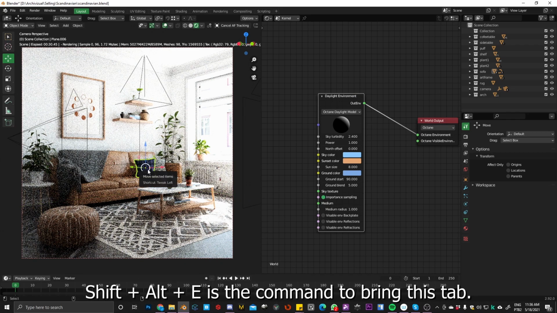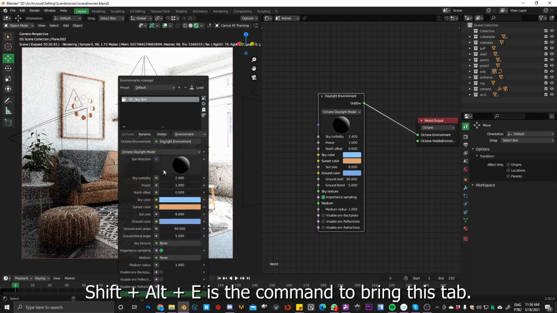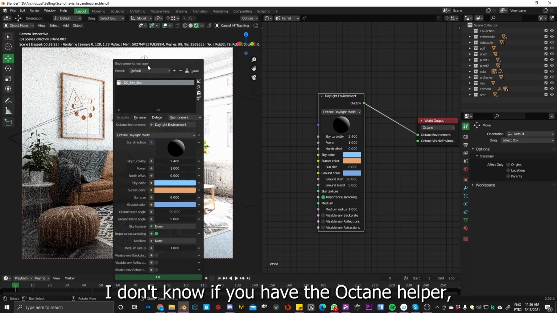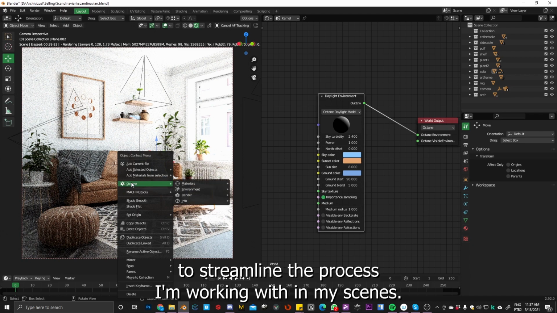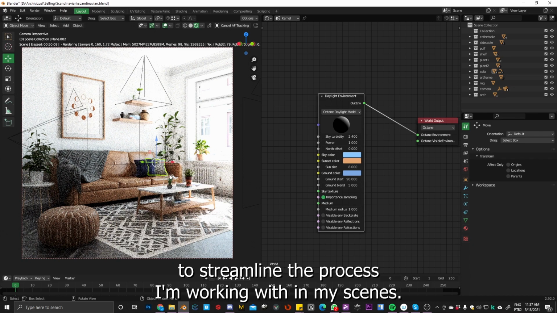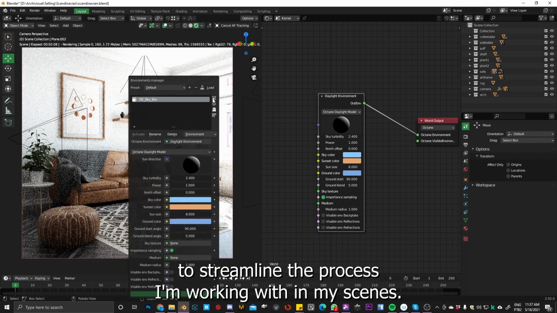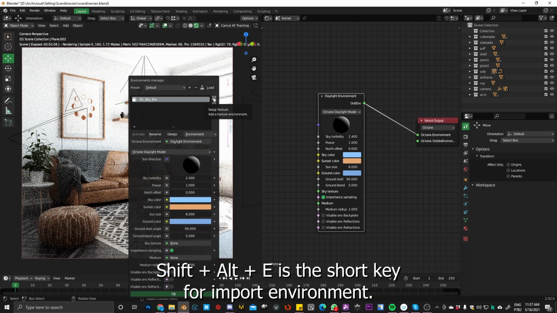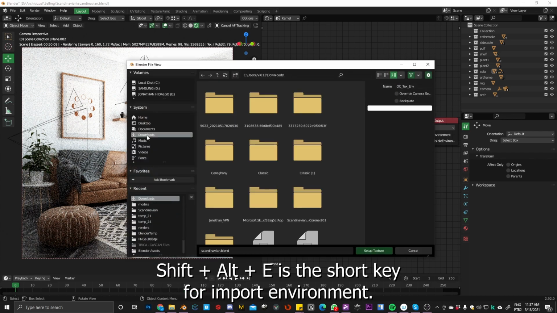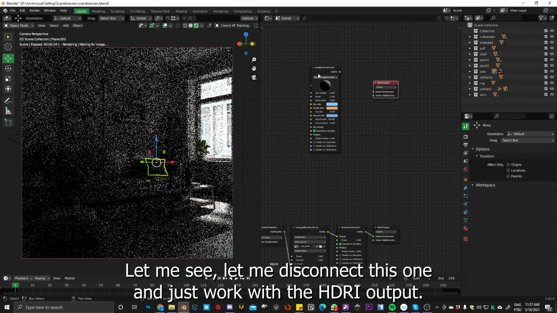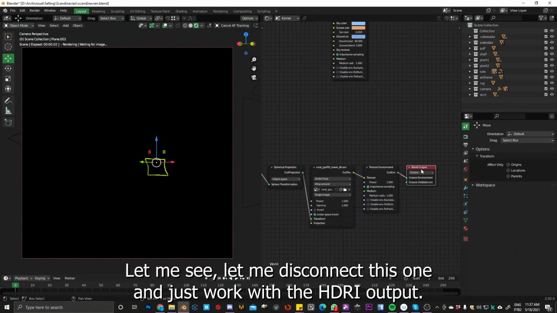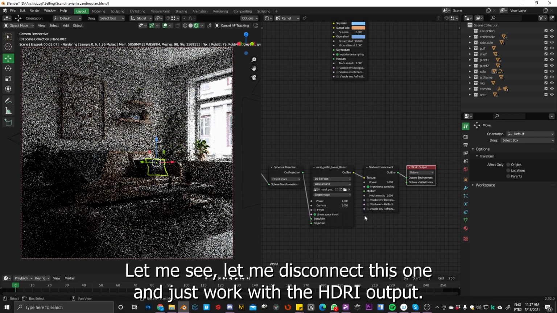Shift Alt E is the shortcut for import environments, to bring this tab. I don't know if you have the Octane helper, but it helps me a lot to streamline the process when I'm working with my scenes. Okay, let me choose one. Let me disconnect this one and just work with the HDRI output.